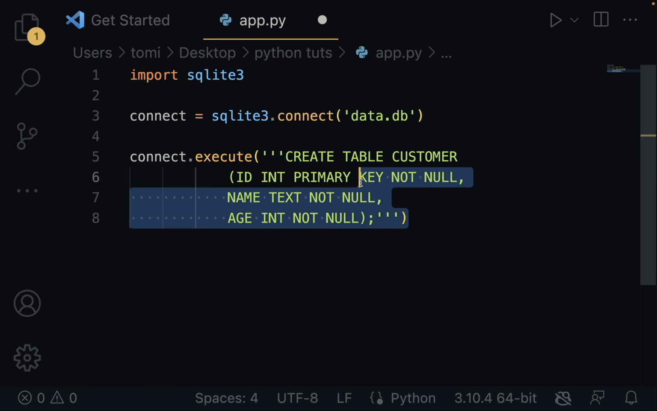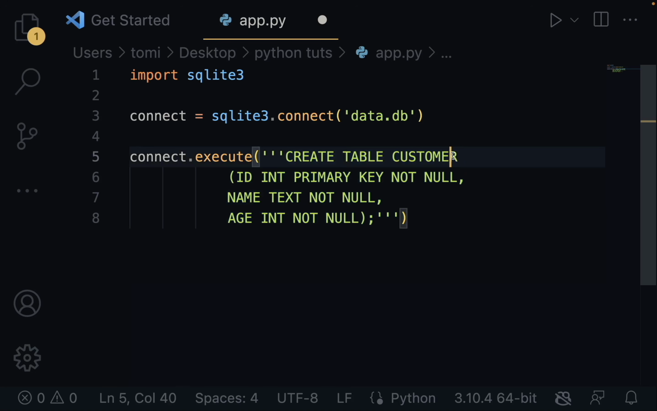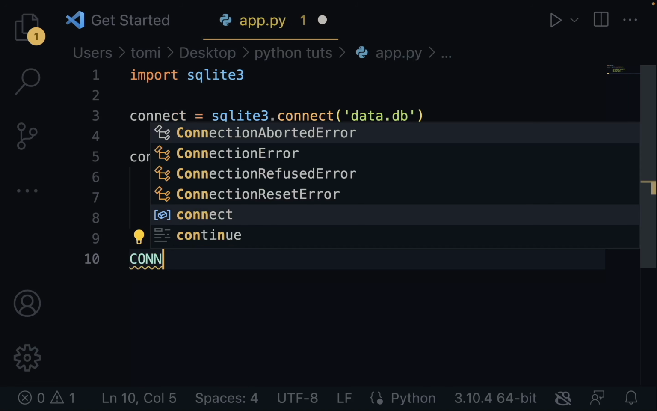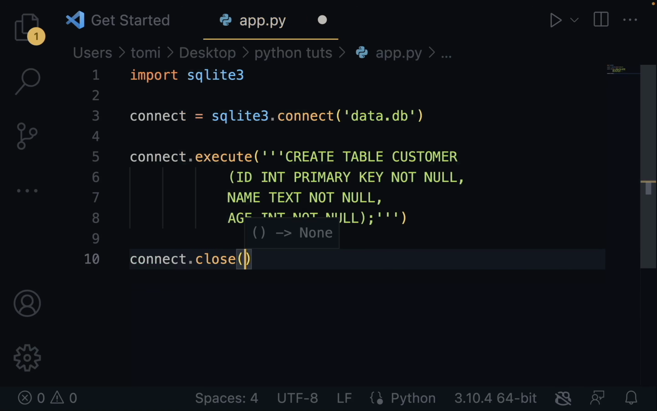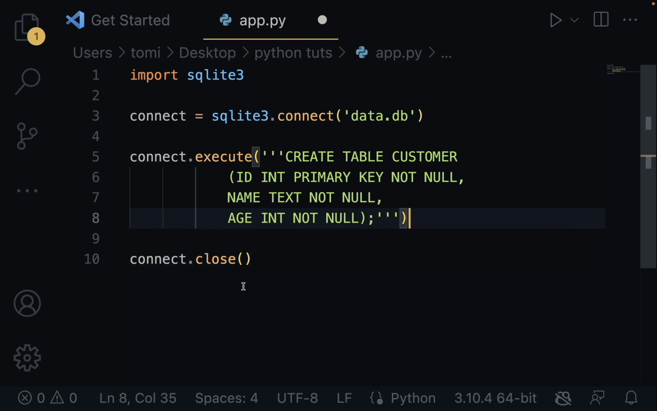So this is a basic SQL command to create a table named customer and give it all these attributes, which is ID, name, and age. What I'm going to do is close the connection after. So let me say connect.close. After I have connected and executed this command, I just want to close that connection. As you can see, what I did here is very basic.